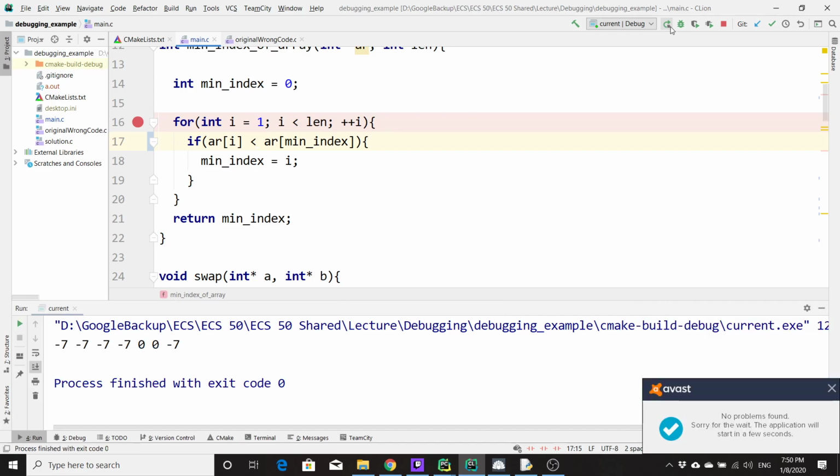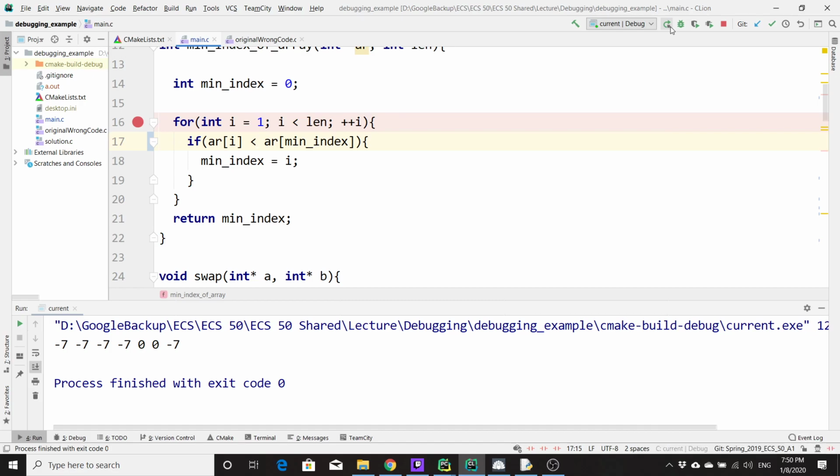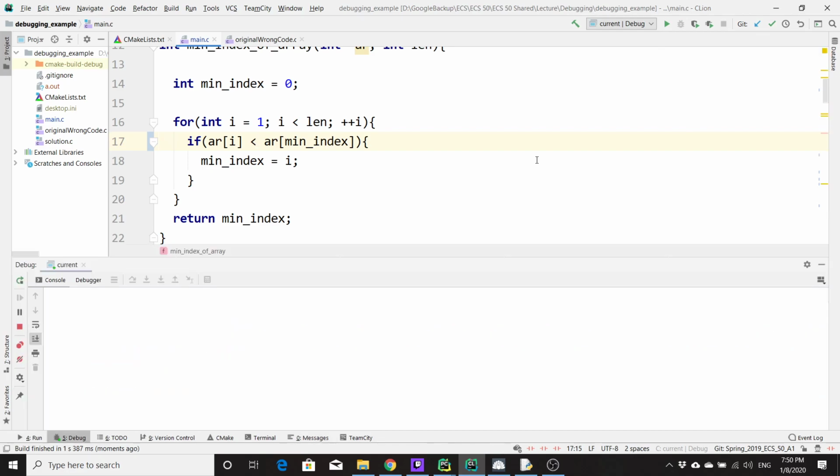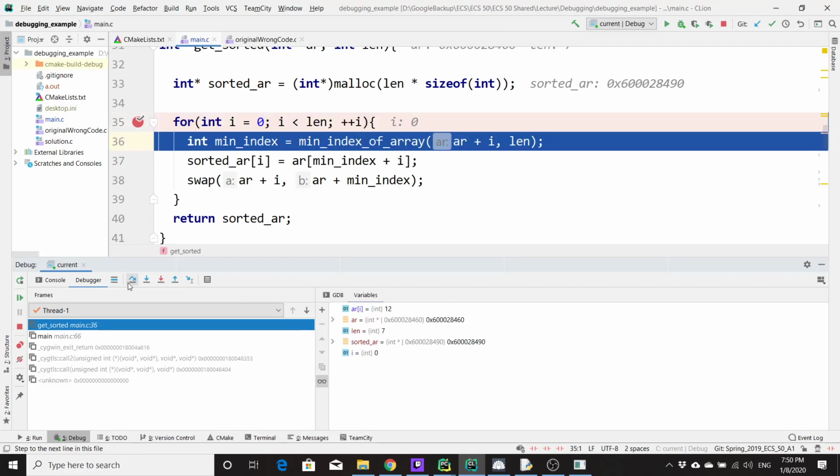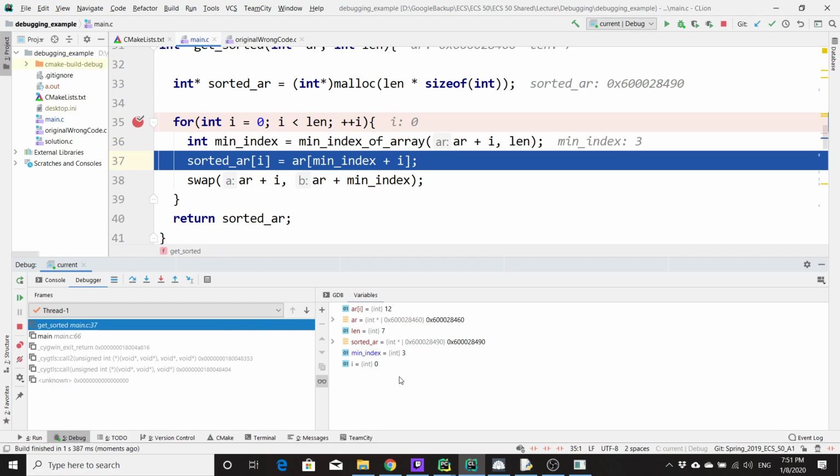That doesn't seem right either, right? But we now need to go and debug a little bit more and see if we end up getting the right thing. Okay, so now when we call min index, again, we said the first time that we call min index, we should get 3.